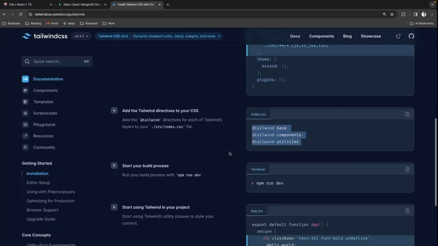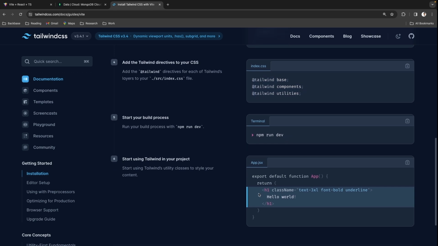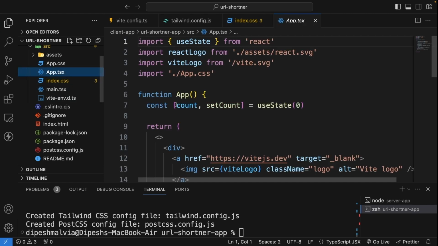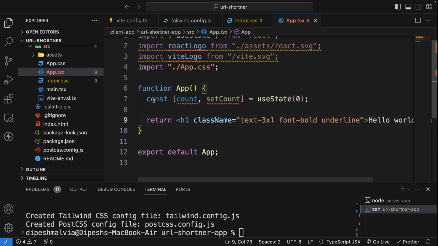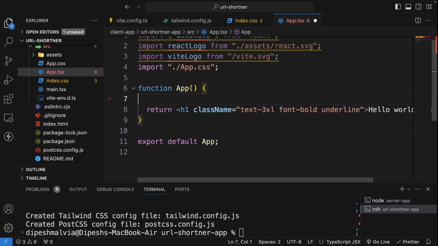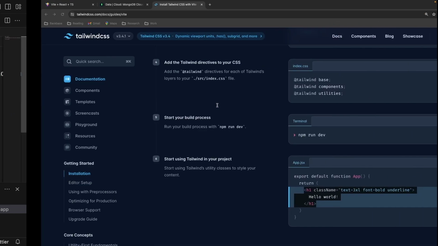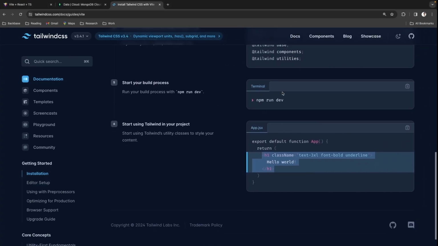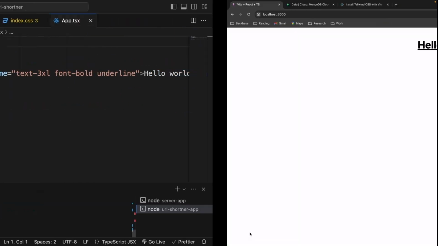Then the next step is npm run dev, and we are also going to add this hello world. So I'm going to copy, and let's go to my App.tsx. I'm going to remove everything, and then I'm just going to copy this, and I will also remove this one. We don't want any of the boilerplate code. So let's remove everything. And then if we go back here, we just need to run our dev server. So I'm going to copy this and run the dev server, and let's see.